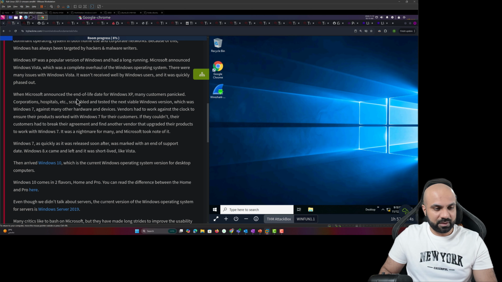When Microsoft announced the end-of-life date for Windows XP, many customers panicked. Corporations, hospitals, and others scrambled and tested the next viable Windows version, which was Windows 7, against many other hardware and devices. Vendors had to work against the clock to ensure their products worked with Windows 7 for their customers. If they could not, their customers had to break their agreement and find another vendor that upgraded their products to work with Windows 7. It was a nightmare for many.